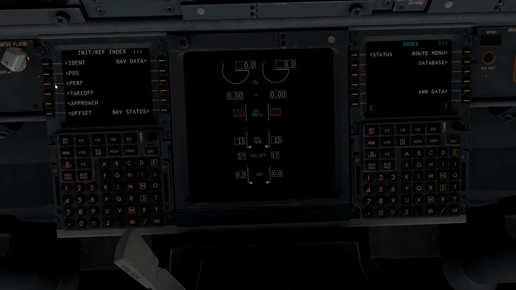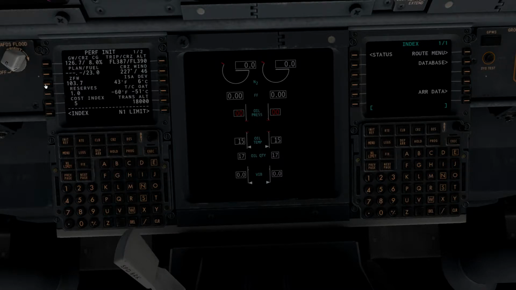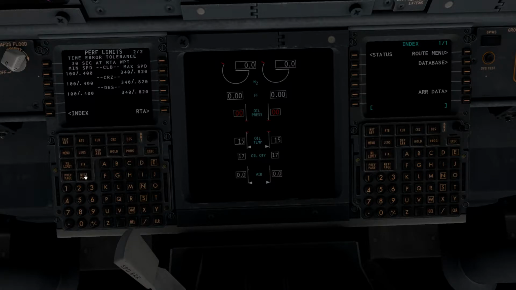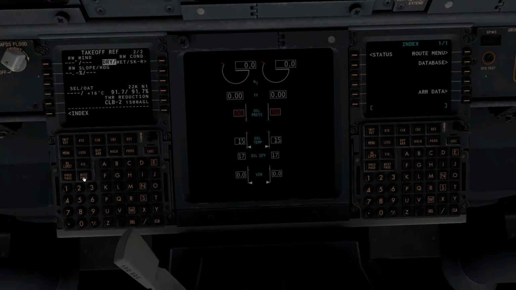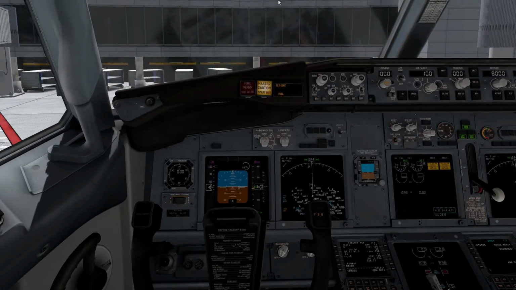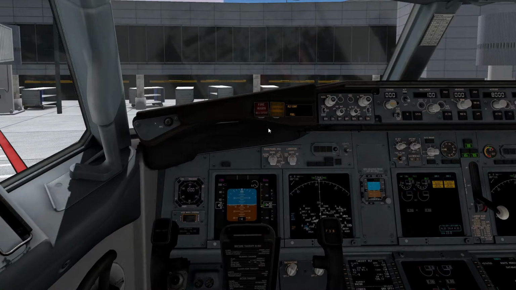Go back to index. Perf. Takeoff. Runway wind, I haven't found any of that yet. I could find that out. I can't be bothered today. Okay. Fuel. We need 16. We actually have more than 20. I'm going to leave that in there.